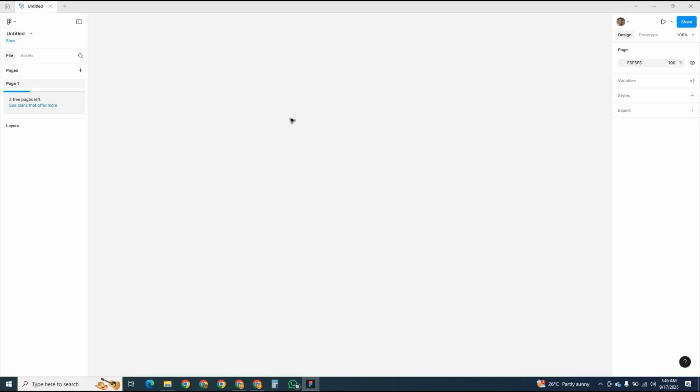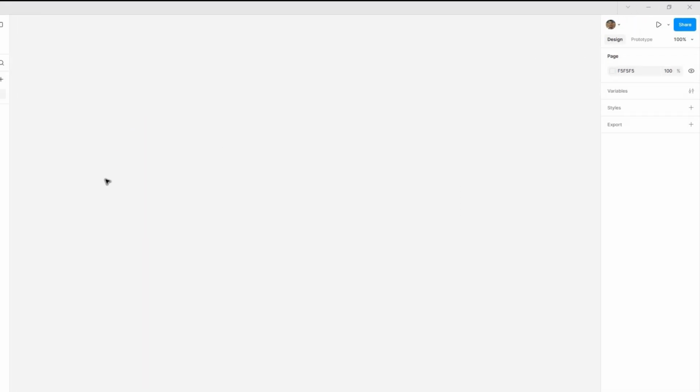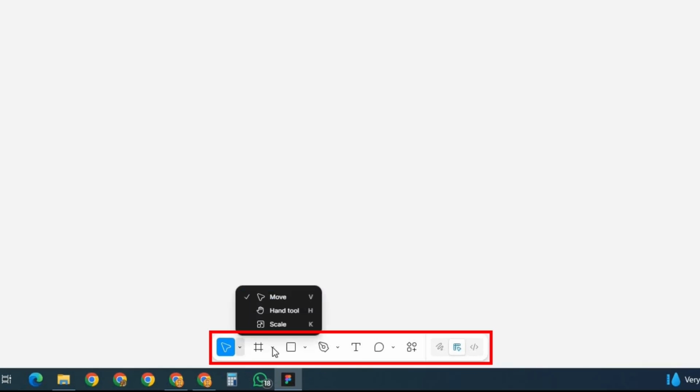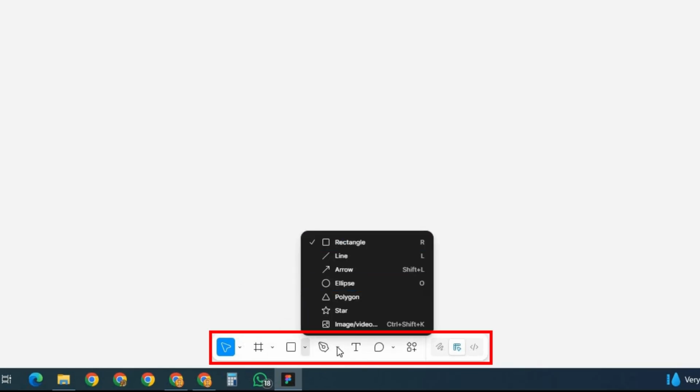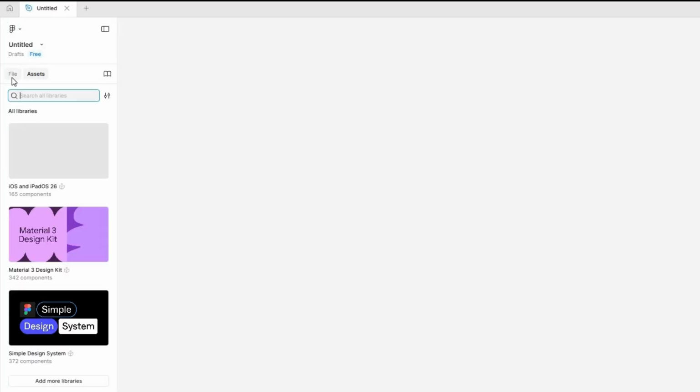The editor has four main areas: the toolbar, the left sidebar, the right sidebar, and the canvas in the center. The canvas is your workspace where you place frames, shapes, text, and images. The toolbar gives you tools to move items, draw shapes, add text, and more. The left sidebar contains pages, layers, and the assets panel.